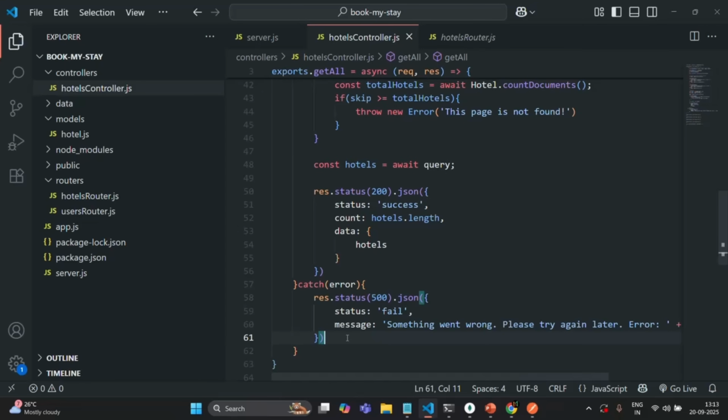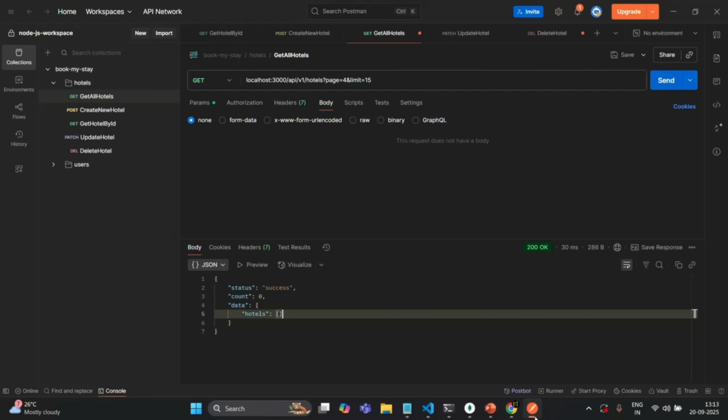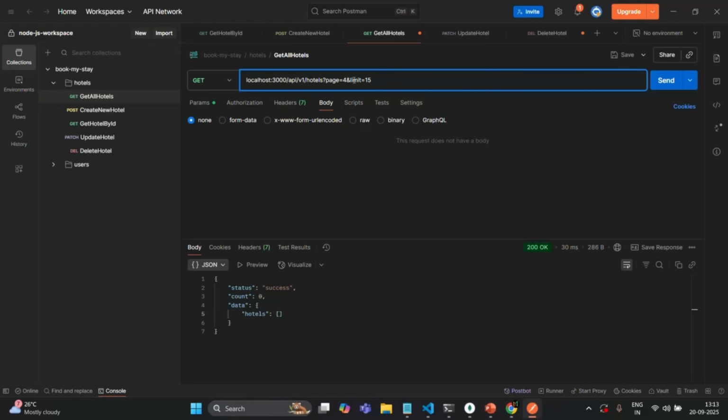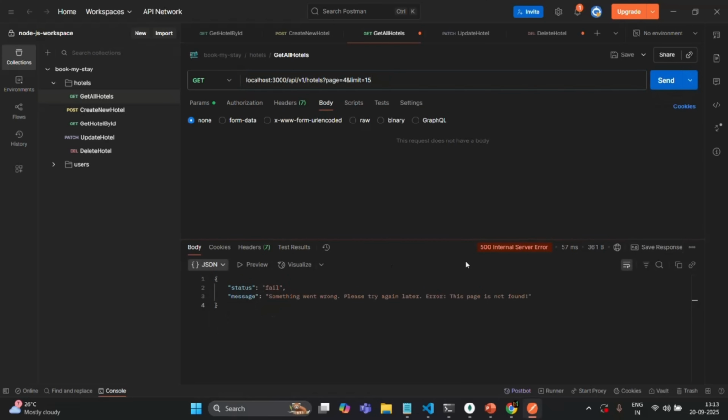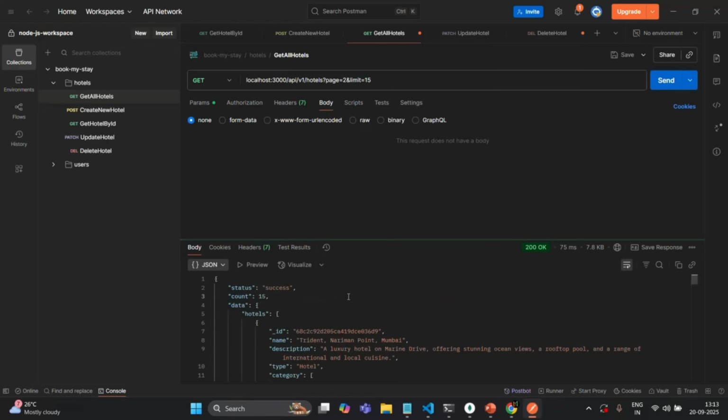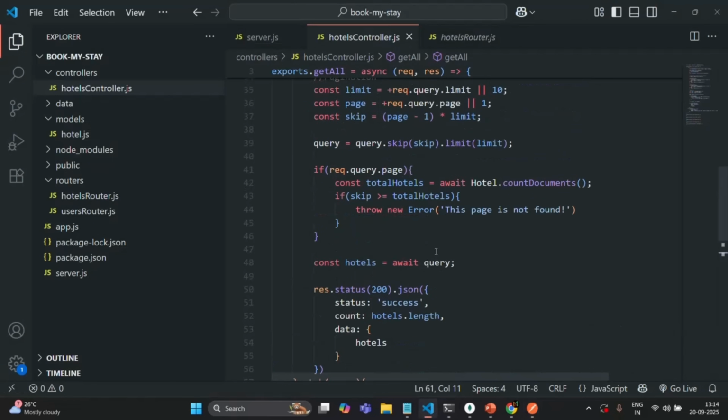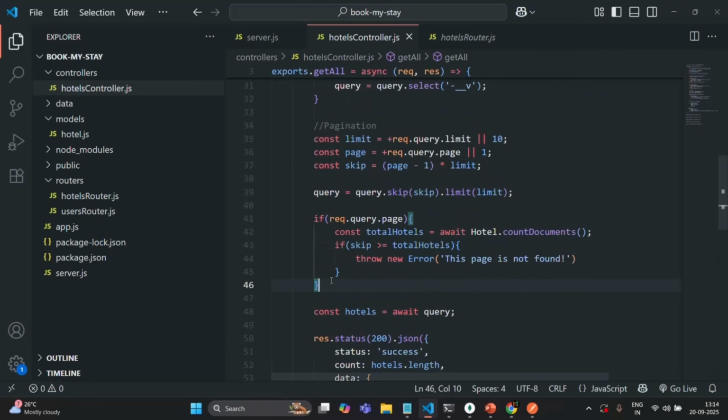But now if I save the changes and go to Postman, and make a request to page 4 where the limit value is 15, if I send the request, you will see that now we are receiving this error, "This page is not found", which is correct. But if I say page is 2 and limit is 15, and make a request, we should get 15 documents for page 2. So documents from 16 to 30 should be returned in this response. And in this way, we also implemented pagination in our Express application.